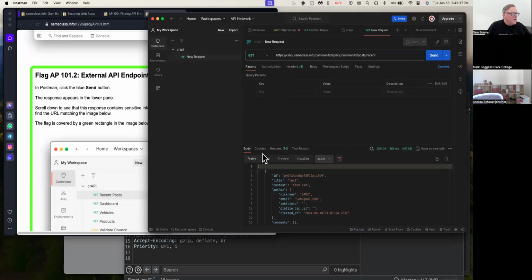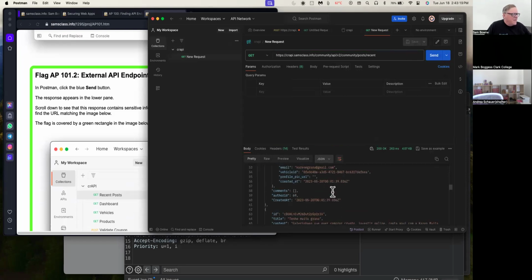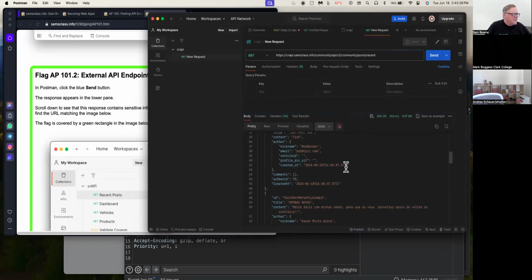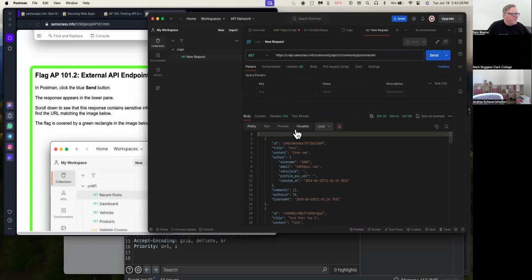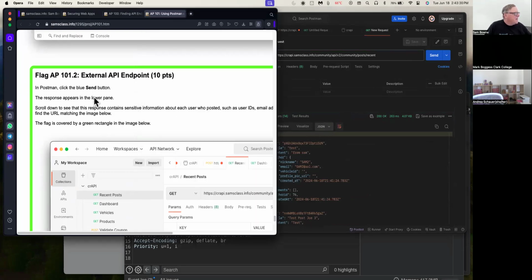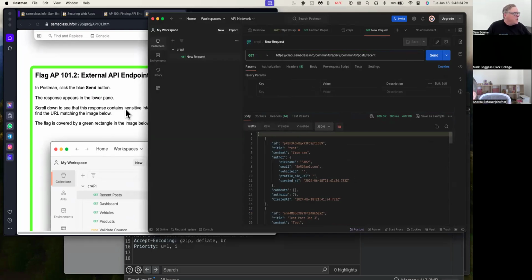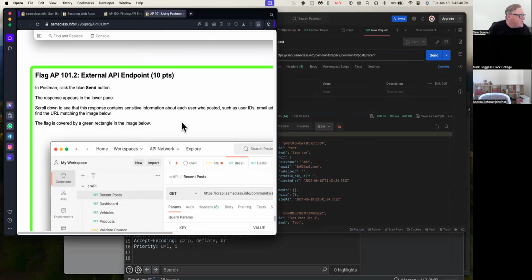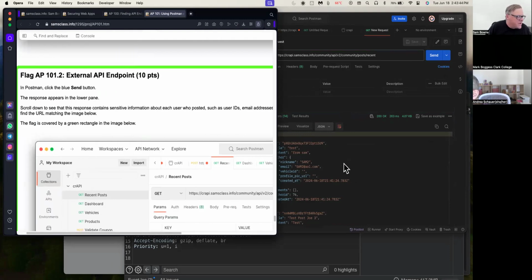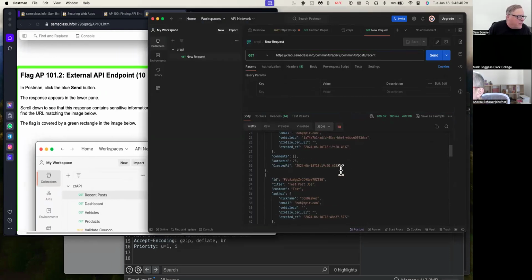And there's the JSON that came back. I guess this is the reply. All right. The response appears in the lower pane. And so this information, here's one flaw. This is going to send me people's posts, and it's going to send me sensitive information such as user IDs, emails, and addresses. This is a fairly common flaw also.